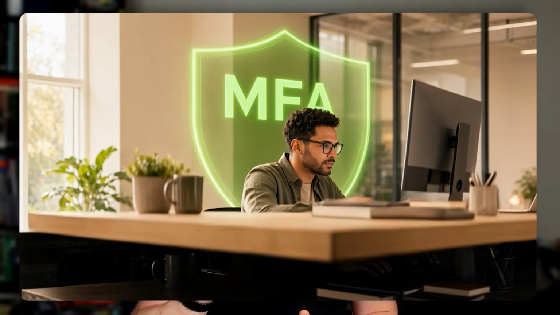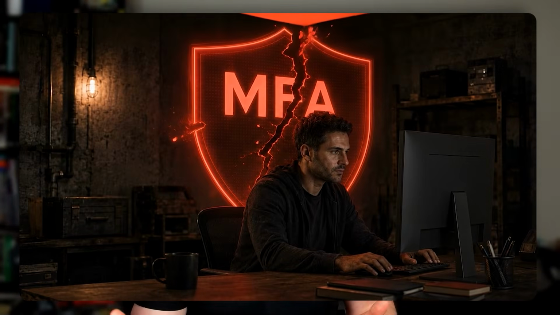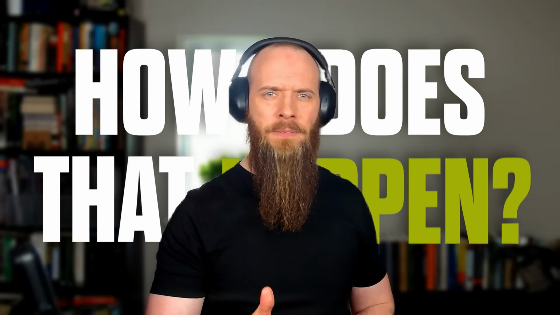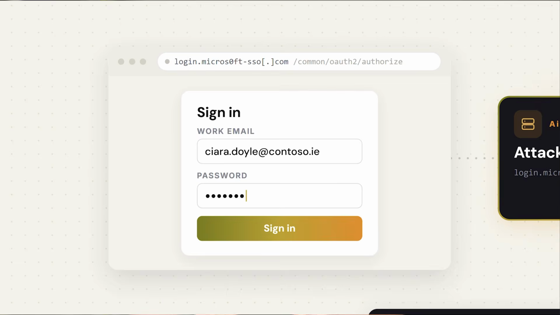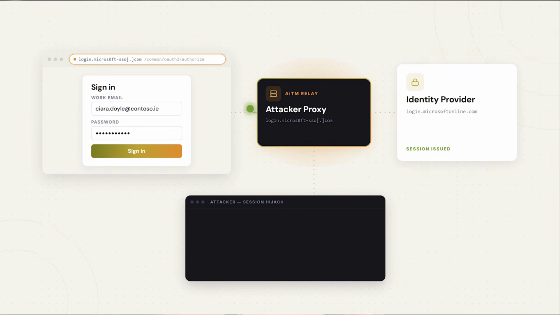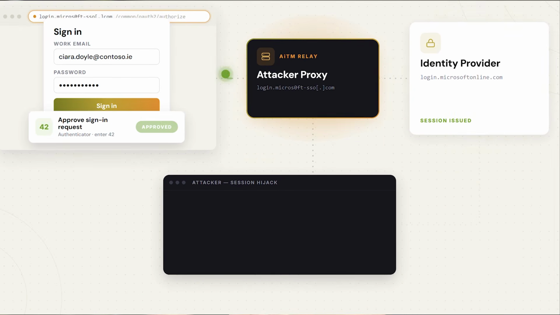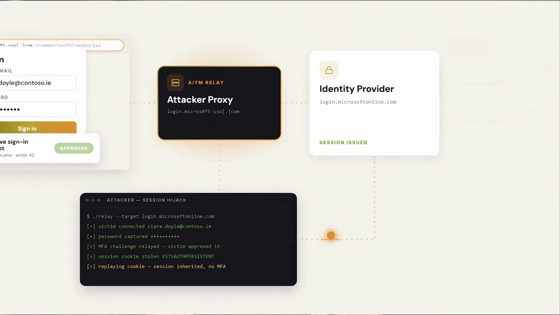Your user's protected by MFA, but an attacker still gets their session and access to the account. So how does that happen? And how do we stop it? In this video, I'm going to break down adversary-in-the-middle step by step. You'll see how the attacker intercepts the sign-in process, how they gain access even after the user completes multi-factor authentication, and then what IT folks can do to prevent this type of attack.